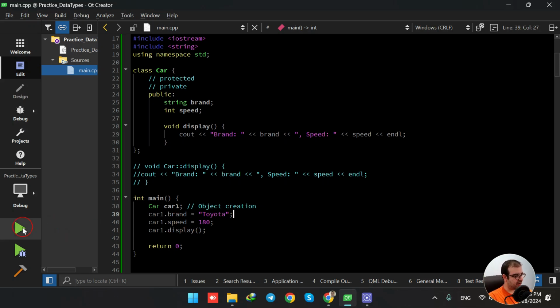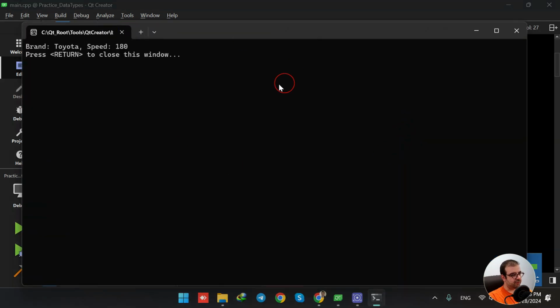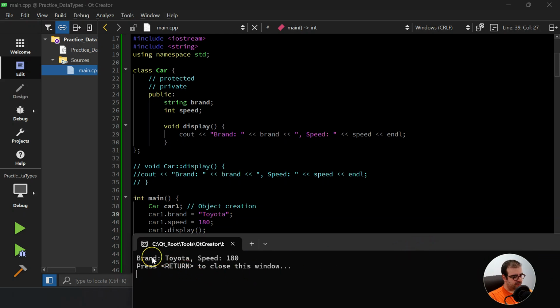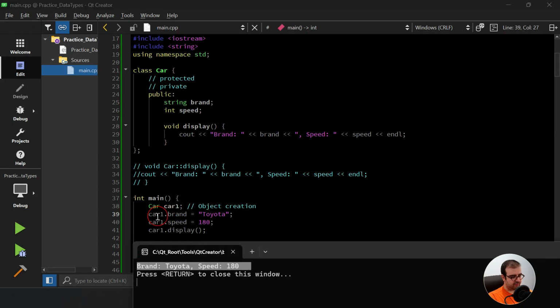So let me run the code now. When I run the code, I see that brand Toyota and speed 118 is printed. But how is it printed? We create an object. We assigned the Toyota string to the brand because it was a string, and then 118 to the integer speed. And then when we call the function, what this function basically does is print out the string and the integer that were in the public category of the class car.